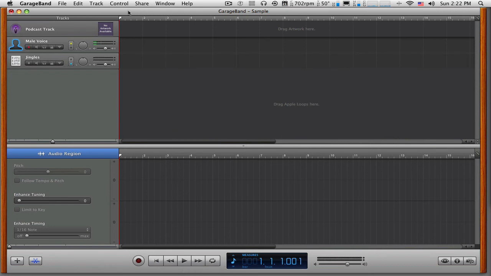Alright, so I've got my playhead right at the start of the track. The track I want to record on is selected. I can see the levels meter working, which means GarageBand is recognizing my microphone, and I'm just going to click record.